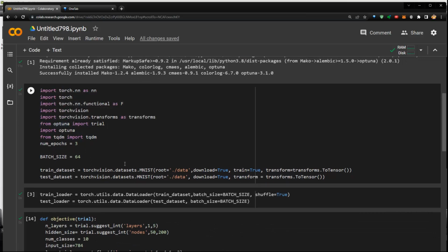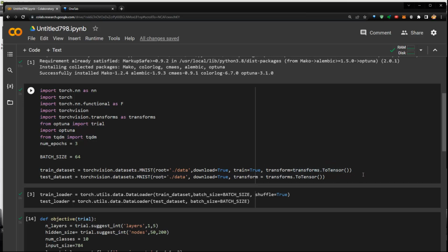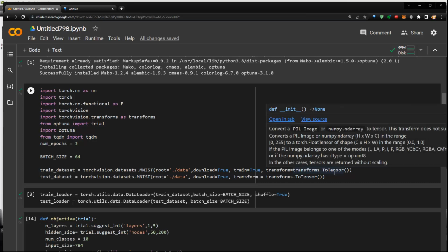Then I download the MNIST dataset, in this case from torchvision datasets, and I set download to true, and it's training data, and for the transformation, all I do is I convert it to tensor. You can also normalize it and do other kinds of things like cropping and so on, data augmentation if that's required, but in this case I'm using just ToTensor as transformation.